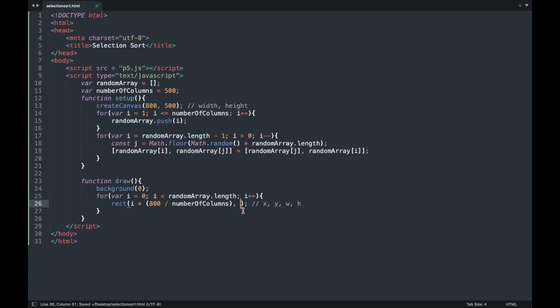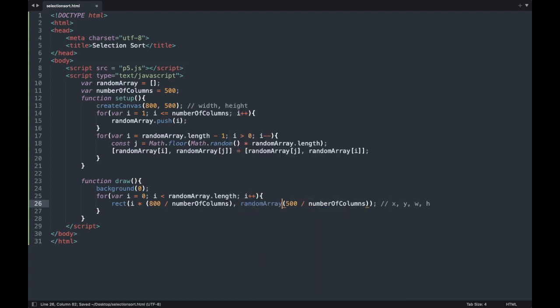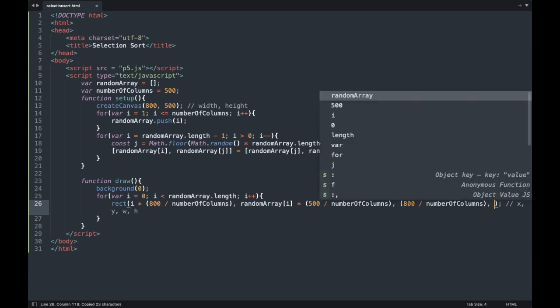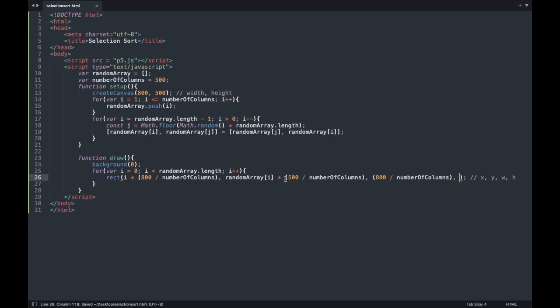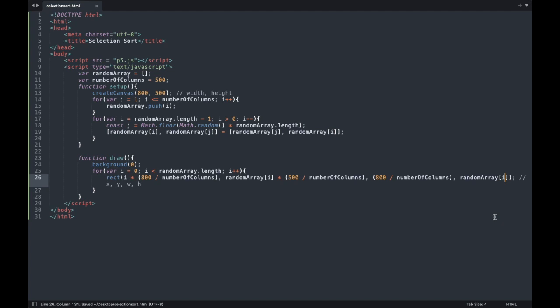Hopefully you understand that. Similarly for the y position, that would be 500 divided by the number of columns, and then instead of i, we're going to do random array of the i times that. For the width, we're just going to take this value and put it here. For the height, that's just random array of the i divided by, yeah, okay, makes sense. So it's just going to be this over here.